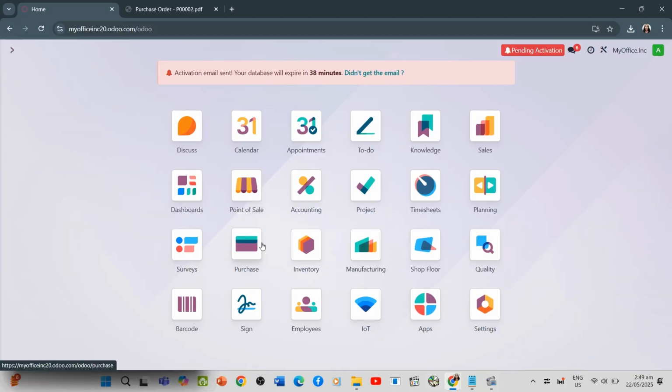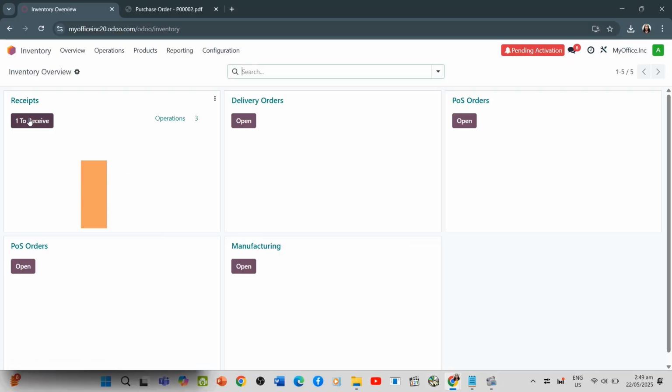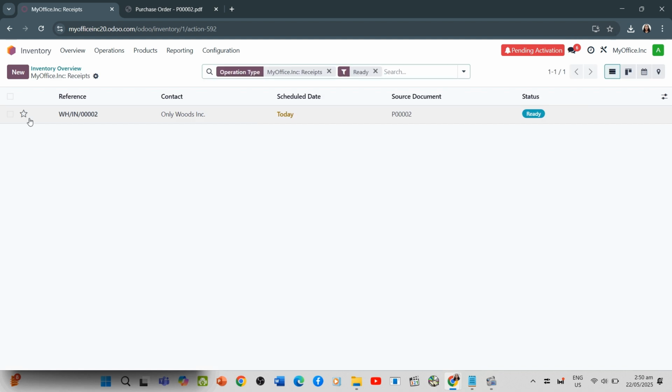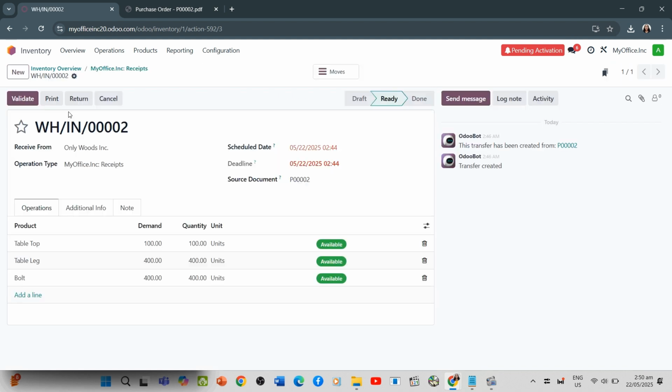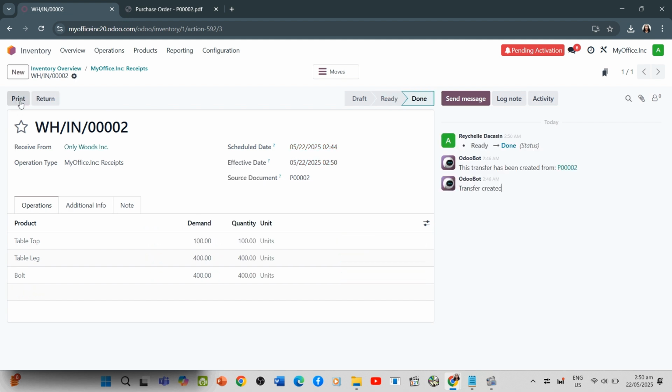To validate, click Inventory. Click Inventory, go to Receipt, and click. You will see the Only Wood Incorporation and validate it.